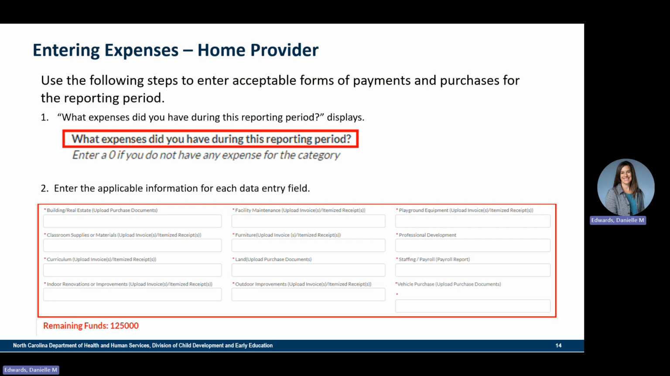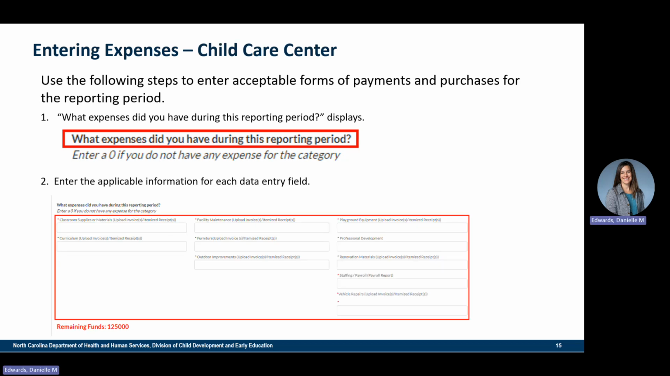So if you're a home provider, it will look a little something like this, and it will ask what expenses you have during the reporting period. If you have 0 expenses for that category, please enter a 0 in that box. Something needs to be entered in every box for each category. If you are a child care center, the categories would look like this.